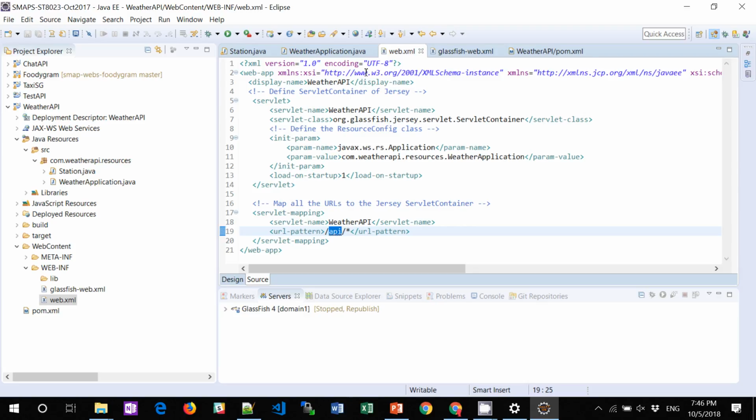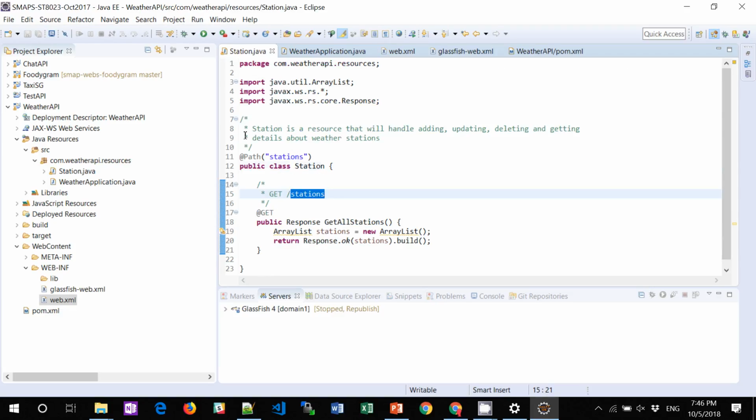Java code, you don't need to change also when you move to another server. This will remain the same. Station Java is our actual endpoint. The web is to upload to the website. Then Glassfish test is to load out.